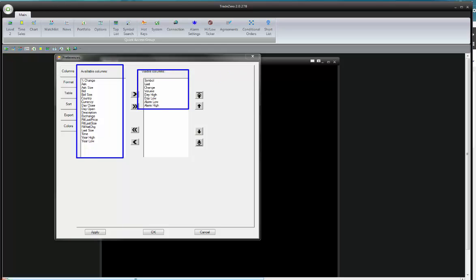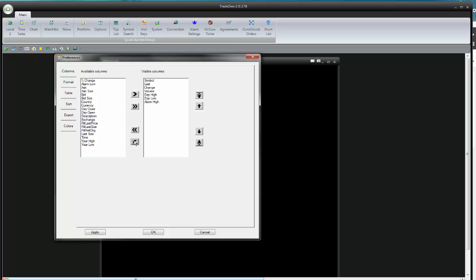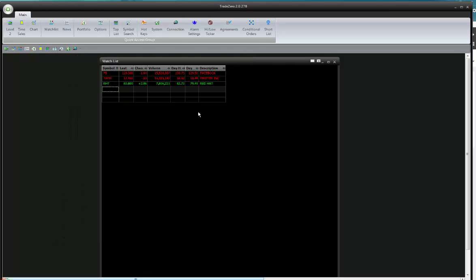So all you have to do to get rid of, let's say, alarm low, I simply click on the left to get it out. Alarm high, same. And let's say I want to put the description in. I simply highlight description, click the right arrow, and it moves the description there. Click OK, and now you can see these are the settings I want to see. So you can customize this any way you'd like.